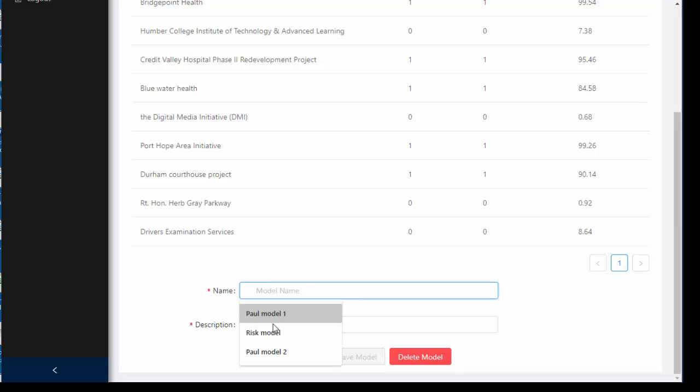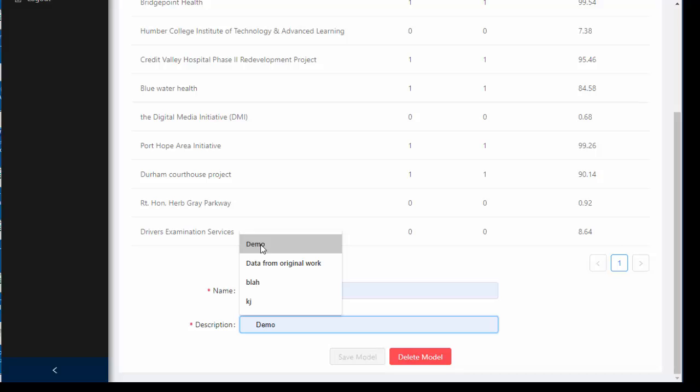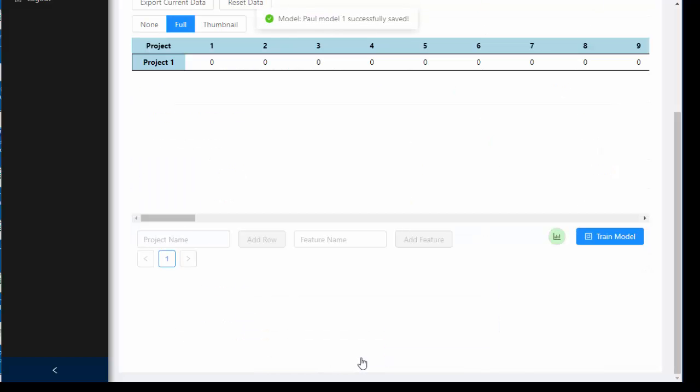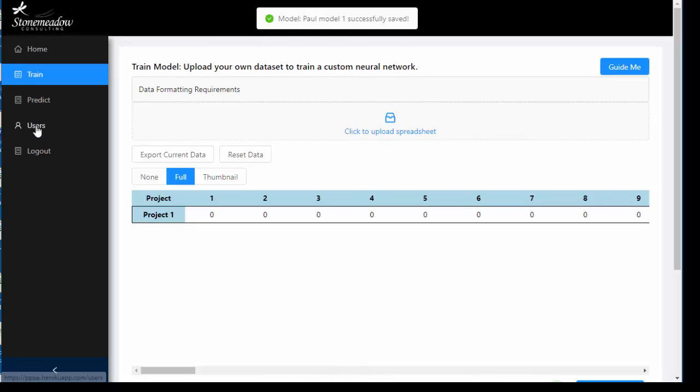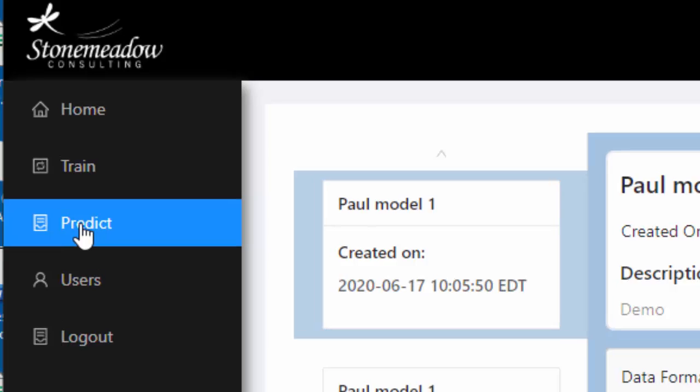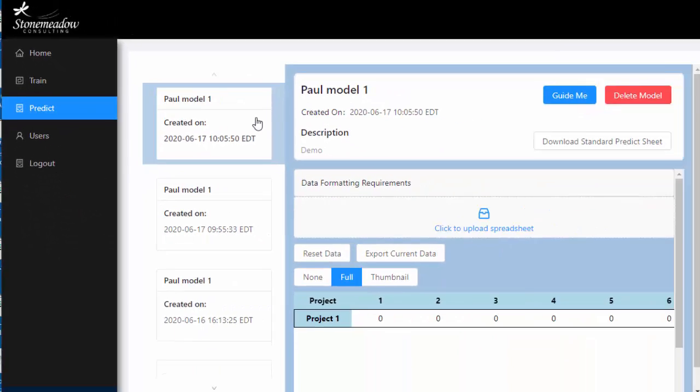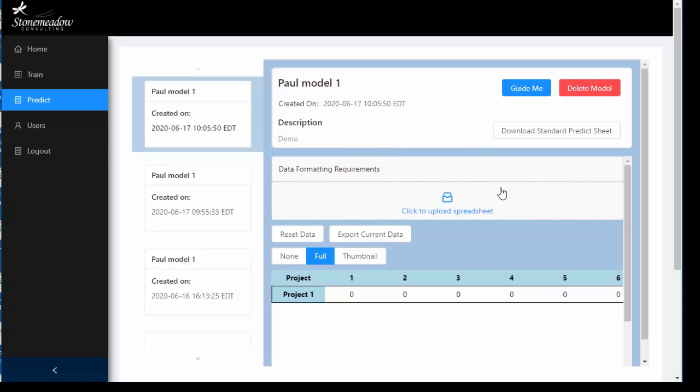Now I'm going to save the model. I'm going to call it Paul Model 1 and give it a description. Description is demo. So now I have that model saved, and I can use that model to make predictions. I go to the Predict menu, the left-hand side, and here's the model that I just trained.